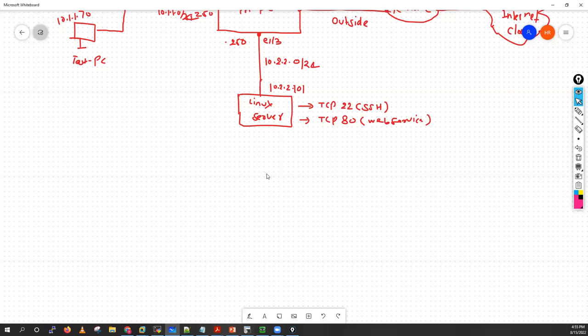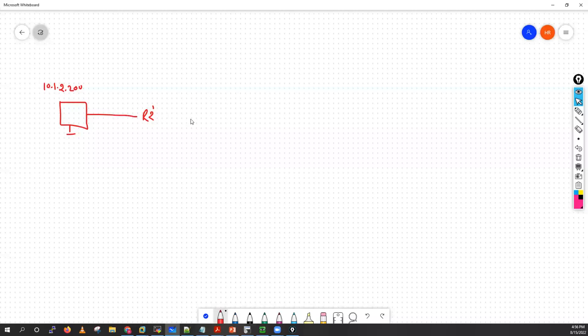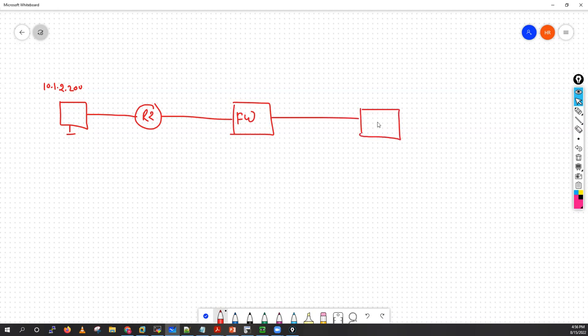So for that, let me just draw one small diagram here. This is the test PC, having IP address 10.1.2.200. We have one router. Then we have one firewall here. This is the Palo Alto firewall. And we have one server here, having IP address 10.2.2.101.